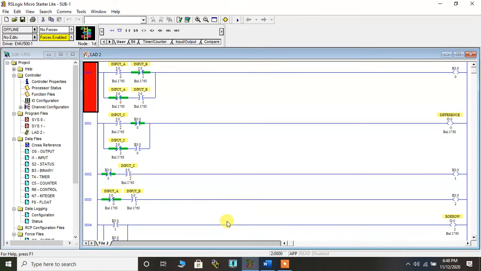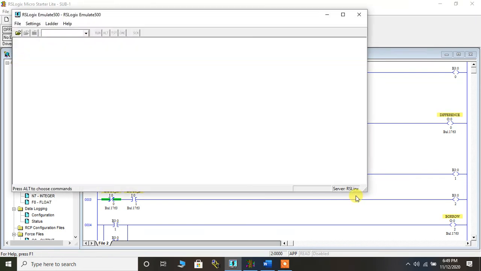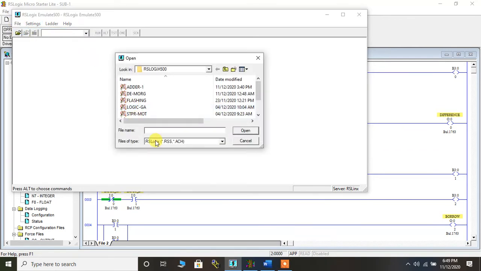Now I'll have to use the simulator. So this is RS Emulate. I've opened it. The moment I do that, I get an error message which I need to ignore. I'll click on OK. So the RS Logix Emulator 500 is opened up. Now I'll open the file for this particular program. So file, open. Now which file I need to open? The file which I have just verified and executed. So I need to do that. Here it is.